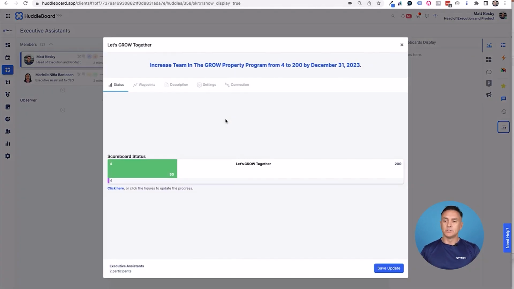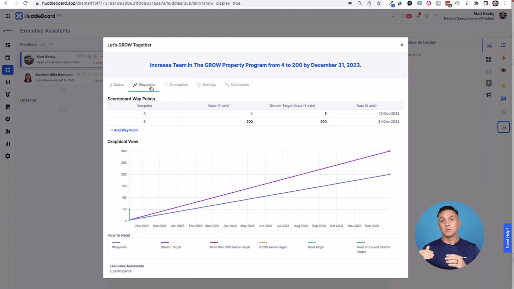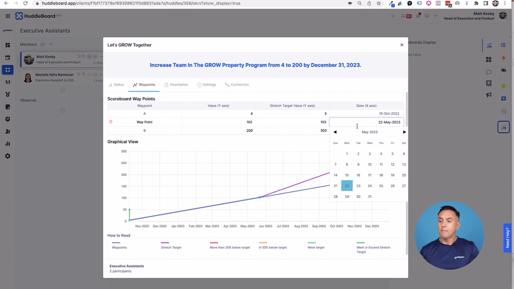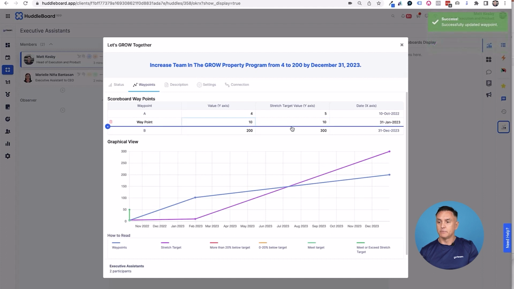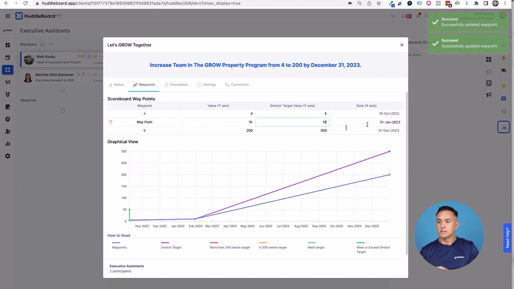You can have a look at some more detail here by clicking on the scoreboard itself. We'll see the summary as well as some waypoints. So you can set your trajectory. So waypoints are points along the way. Let's just add in one waypoint and make that for, let's do that for January 2023, and we'll set it at 10 people and also 10 people and the stretch for 15. And you can see how the graphs automatically update for you there.